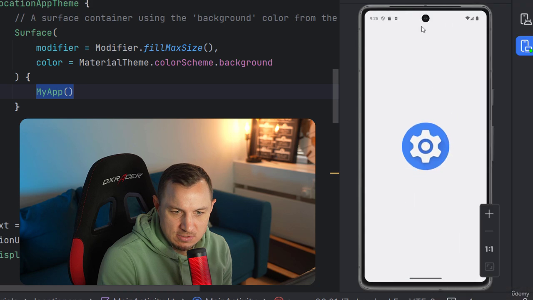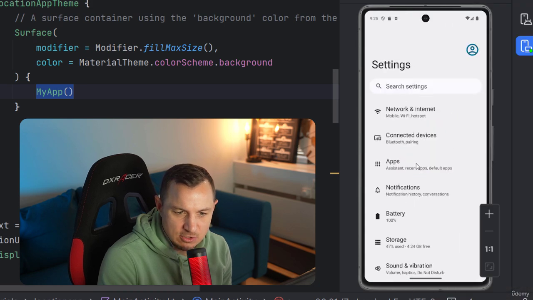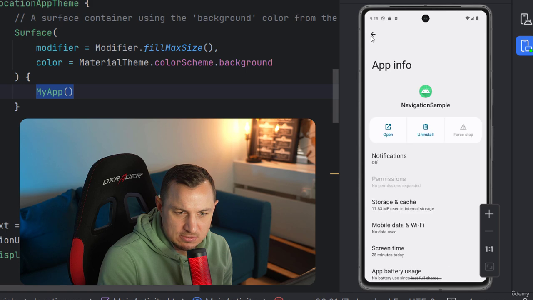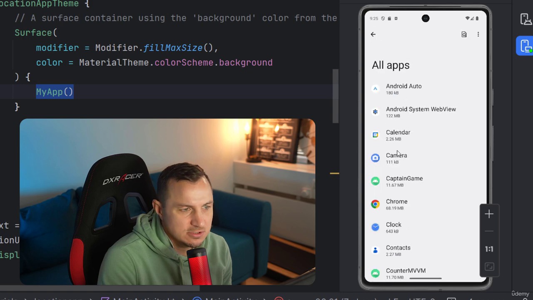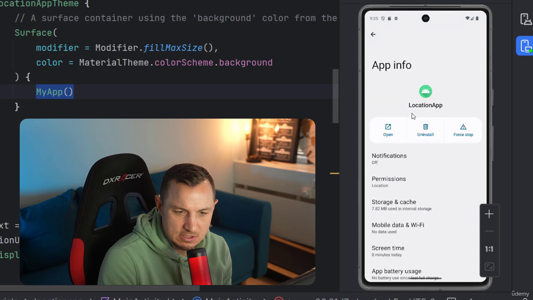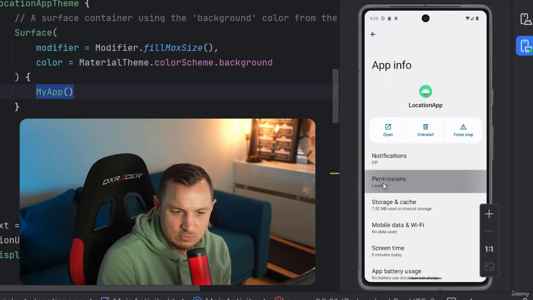Welcome back. In this video, I just want to go over to the settings in our phone here and go to our apps and then look at our navigation. Or actually, we didn't call it navigation sample, we called it location app. So here, let's go over to location and see which permissions we have.